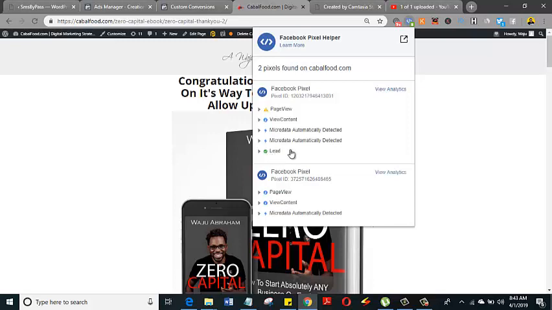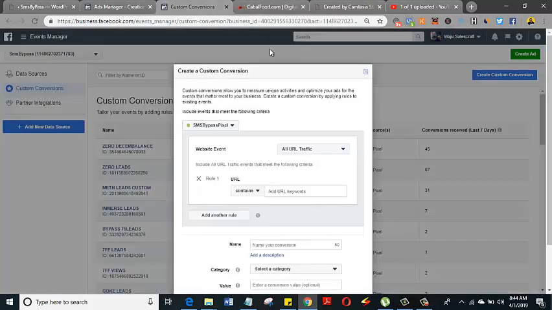The number of times people land on this page. The only way for anybody to land on this page, besides the administrator of this site, is for them to sign up on my page and give me their email. So this is where I can count the number of leads, and this is what allows me to measure it.